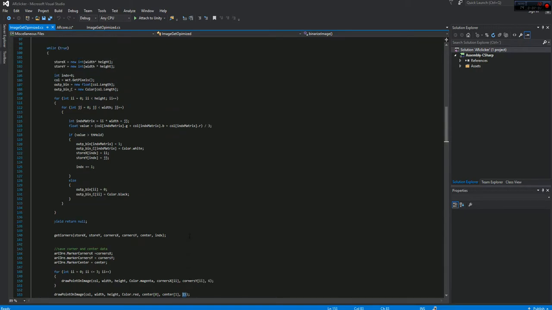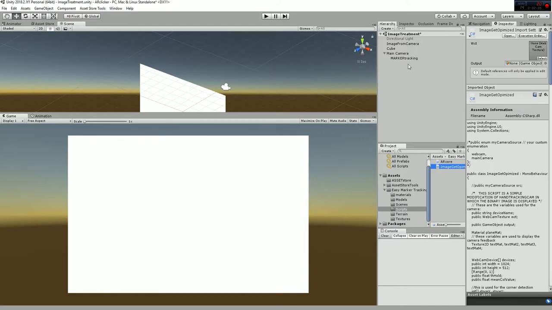So this is a little bit of the code we're using, and now what we're going to do is show you how to implement augmented reality basic movement stuff.